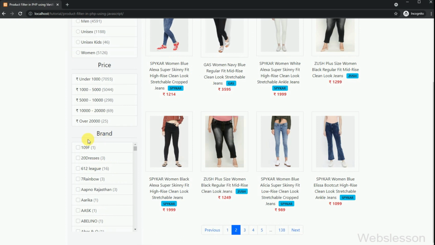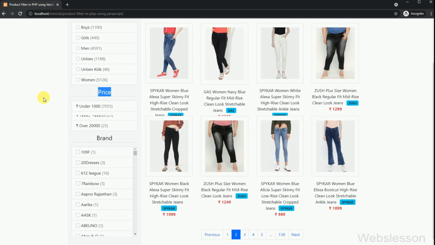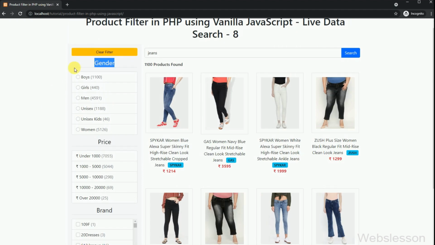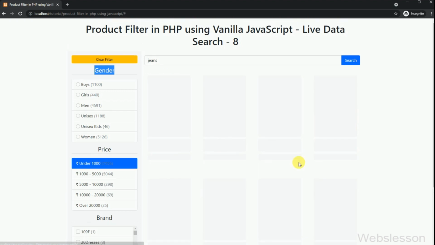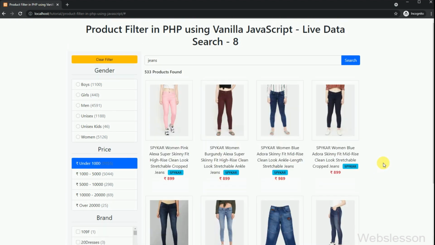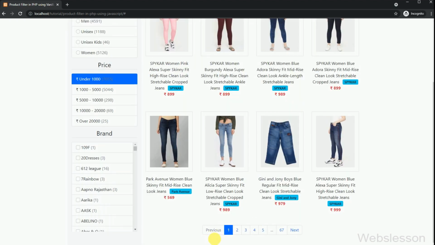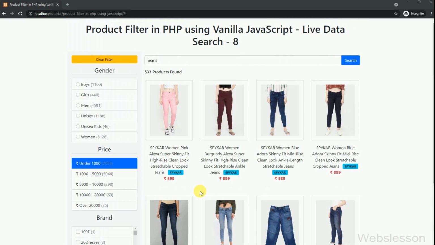Now we want to check whether this search filter works with other filters. For this, we want to get jeans products with less than 1000 price, so we have clicked on the less than 1000 price range. After clicking on the price range, we can see that a total of 533 jeans products have been loaded, with a price less than 1000.